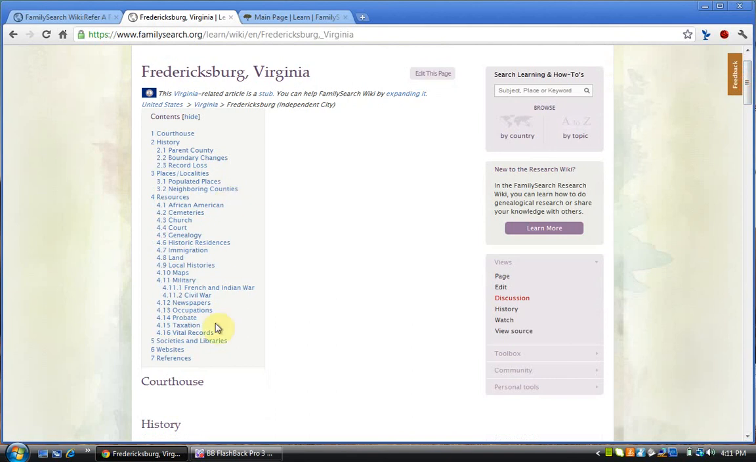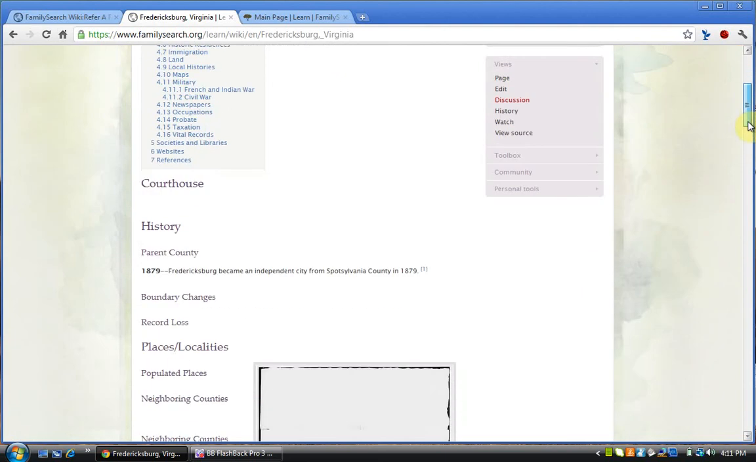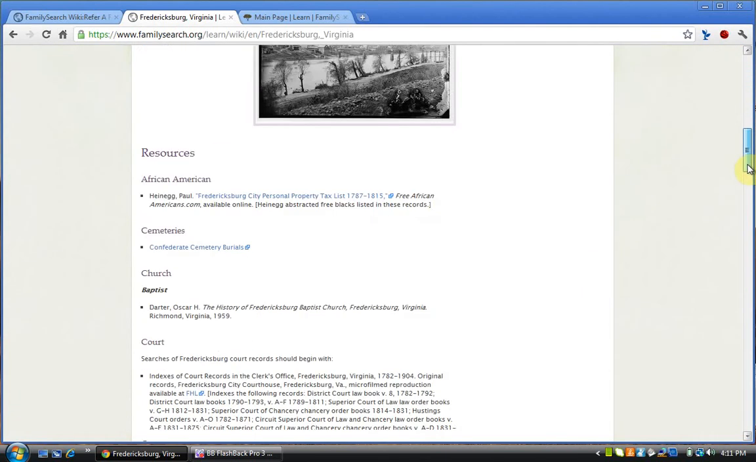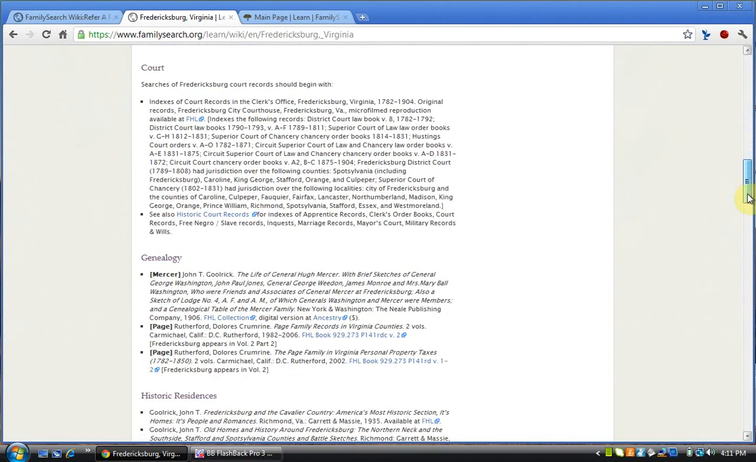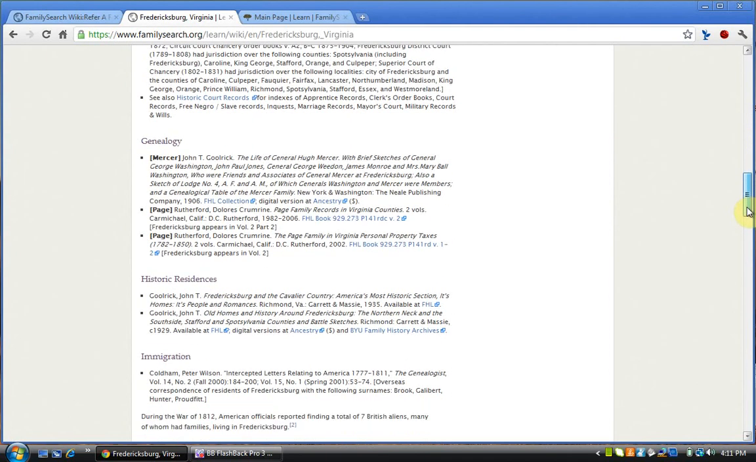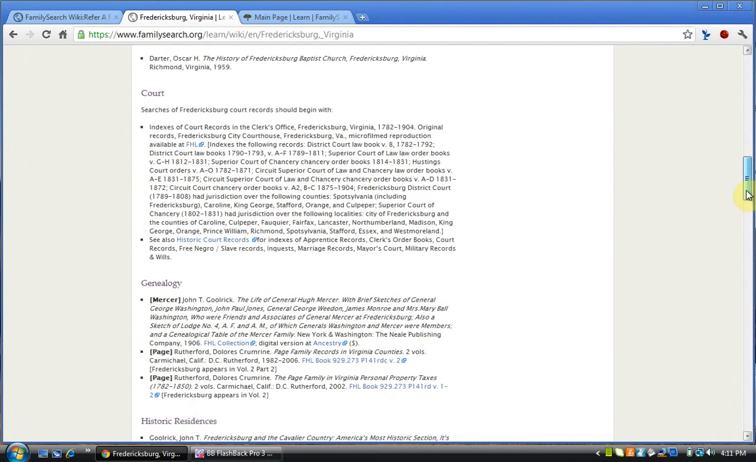Now, the topics on the left link out to resources that have to do with vital records for Fredericksburg, military, local history, immigration, land, cemeteries. Once again, these topics, when you click on them, will link you down to the sections in the article. And this is where you can discover more resources that might help you to identify your ancestor. So you want to just take a look at some of the resources, what time period they were generated, that your ancestor may have been living in Fredericksburg during that time.